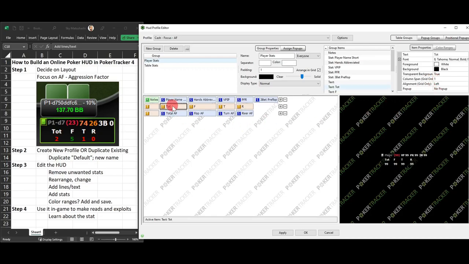So let's click total, hit the control key on your keyboard, click flop, click turn, and then click river. That allows you to select all of those texts at the same time. In the alignment grid, instead of to the left, let's do the drop down, go to the center. You can see how all those shifted to the center right there.